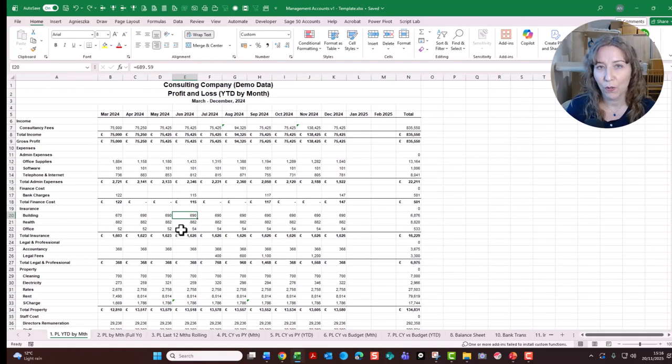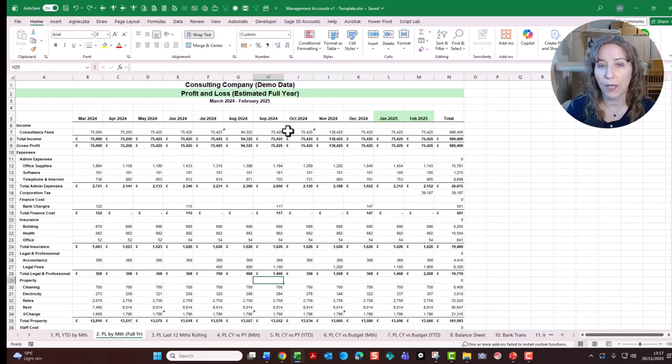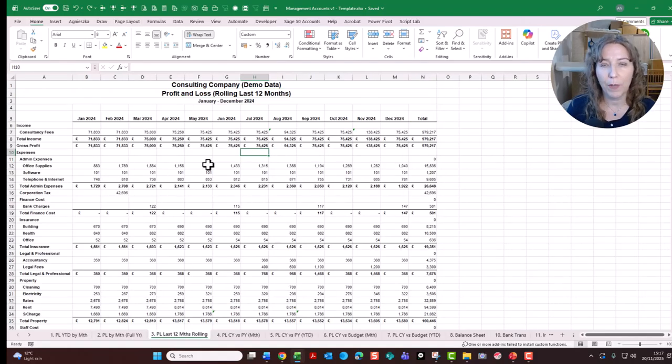Okay, so let's have a look what reports we have here. So we have a P&L by month, year to date, profit and loss full year estimated. So up to the current reporting month, we will have actual figures, and the rest, the future, will be filled in with the budget figures. That's why I have the budget there at the end. 12 months rolling. So it's not just the current financial year, it's the past 12 months, which is obviously dynamic.